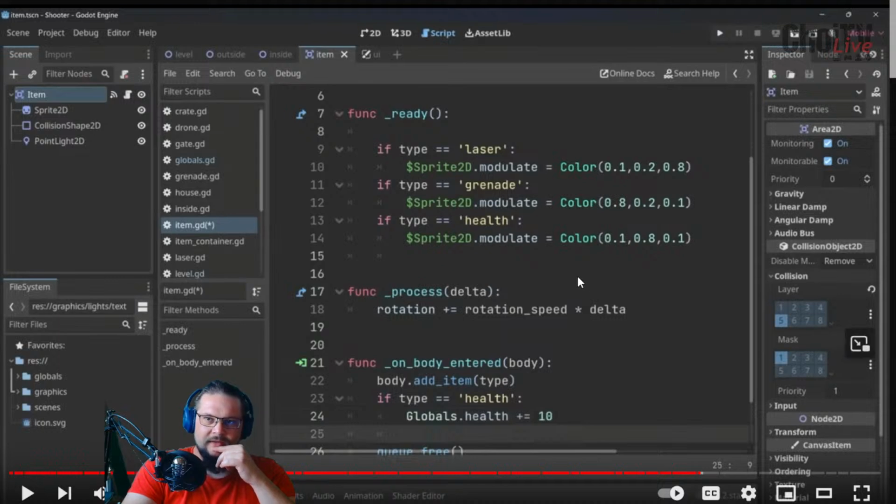Why is he doing that here instead of inside the player where we have other if statements as well? This seems inconsistent in a way.